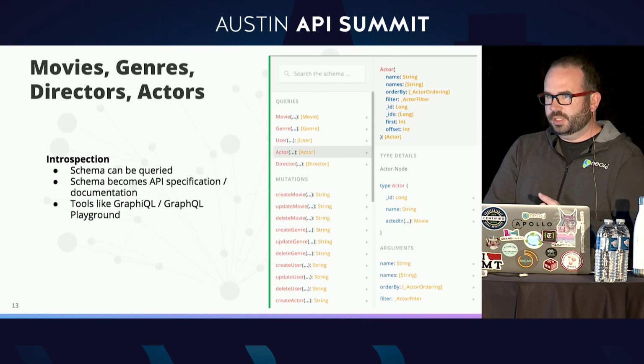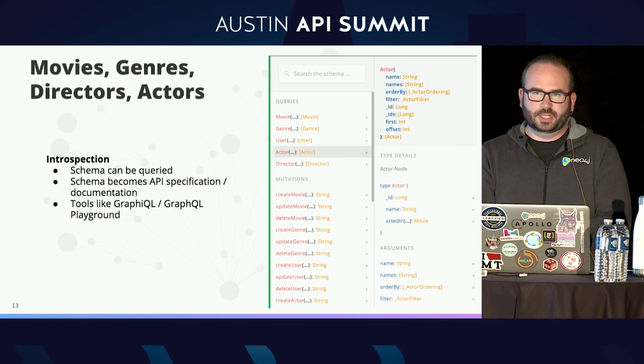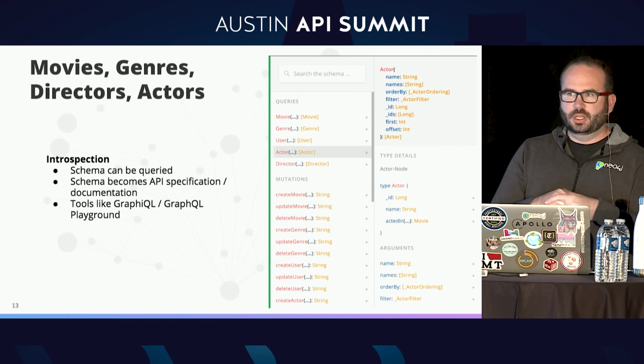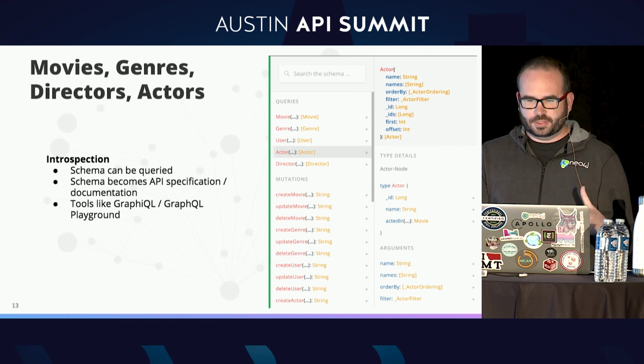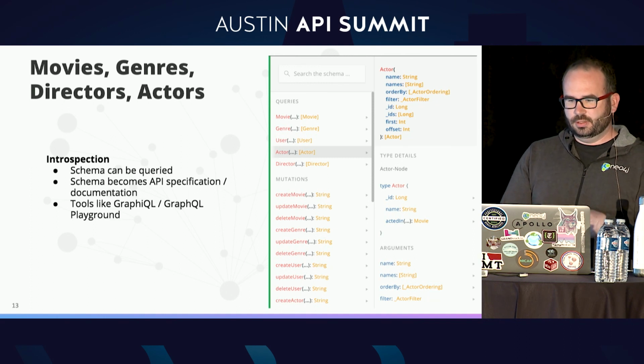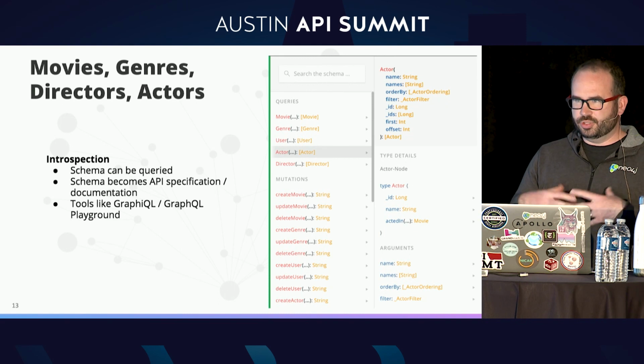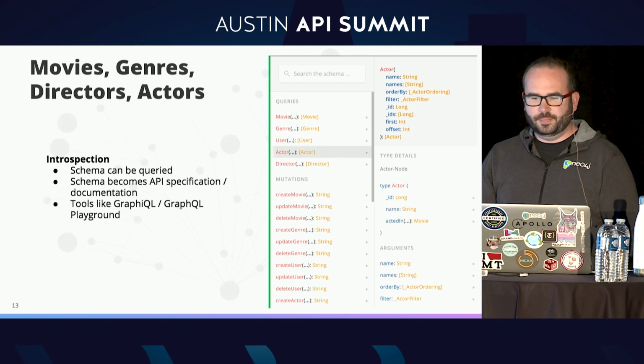One thing that's really neat about GraphQL is we can use this feature called introspection. So we can essentially query a GraphQL service for the schema. What are the types? What are the fields available? How are these types connected? What are the entry points for the API?